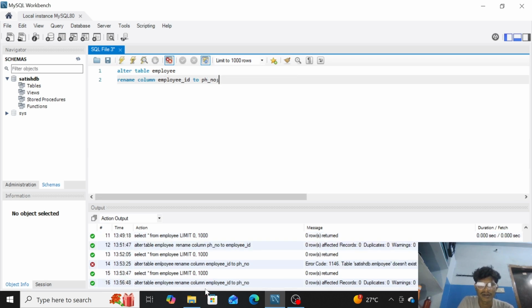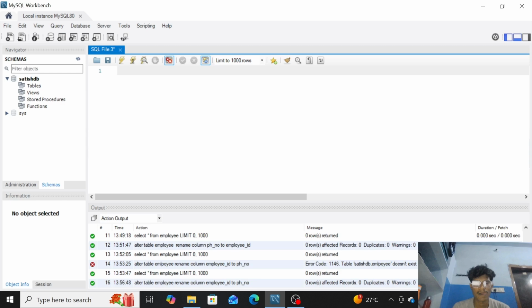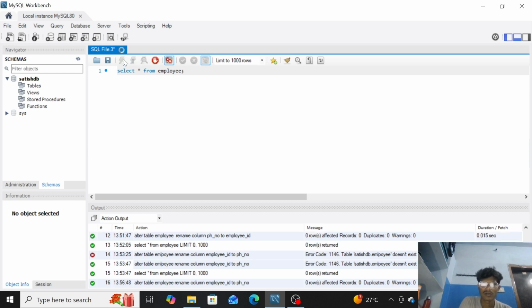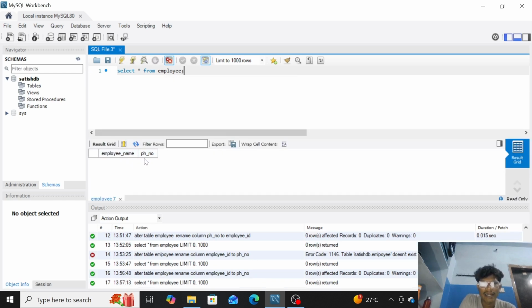It executed. Okay. So check whether it's changed or not. So I want to display the table. What is the syntax for displaying the table? Select star from employee. So the column name was changed. So this is how the alter keyword works. I will give some more examples in further classes. Okay, I will do some more modifications in the next class.